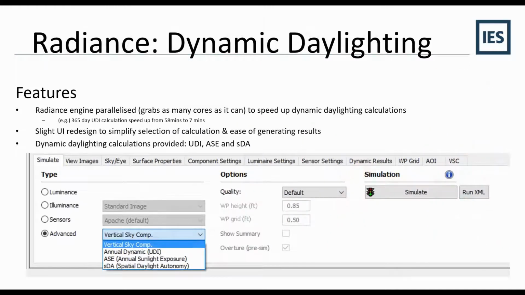Okay, another big one, in Radiance, for some time we've had dynamic daylighting in beta that has now been fully completed. Radiance has been slightly amended and evolved to take account of dynamic daylighting. The dynamic daylighting calculation methods include useful daylight illuminance, UDI, spatial daylight autonomy, SDA, and annual sunlight exposure, ASE. The UDI and SDA, for those in the UK, tend to be used in the Education Funding Agency's UK climate-based daylight modelling.